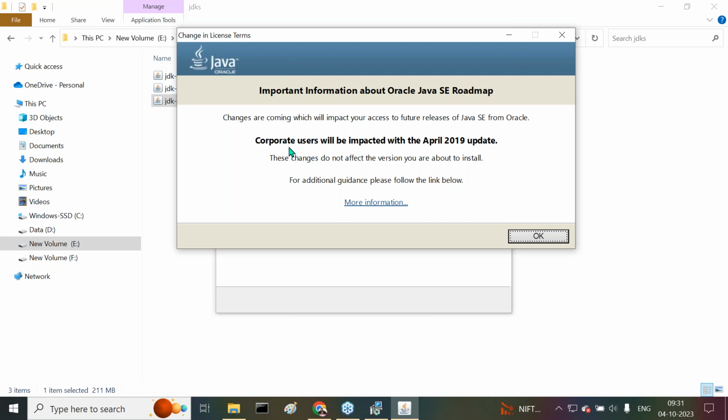Corporate users will be impacted with the April 2019 update. That April 2019 update is what? Java 11th version. Are you getting it? In the Java 11th version installation, they clearly showed this point. They clearly gave the information that corporate users will be impacted, meaning that corporate users must take the license.